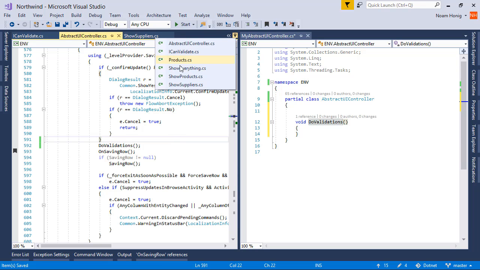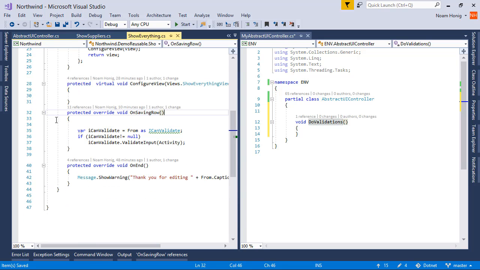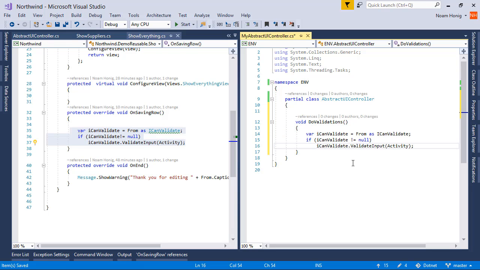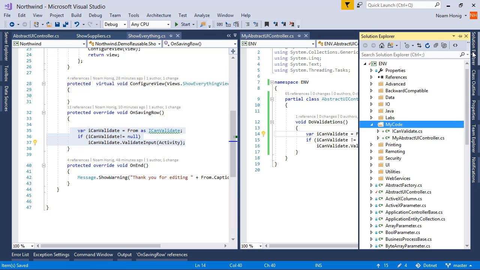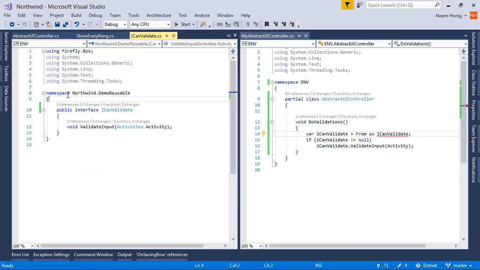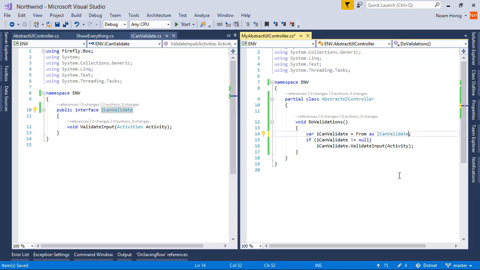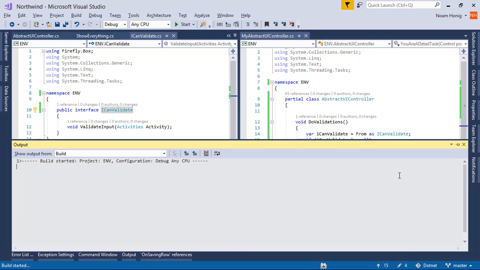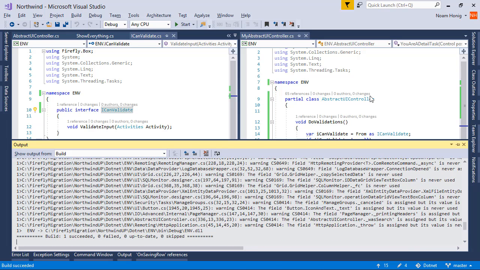Now, we're going to go to show everything, and we're going to take the code from here and put it here. Okay, and this one's going to be in my code. Right now, where did I put it? I kept the same namespace. Okay, let's fix the namespaces. In my interface, in UIConValidate interface, let's not use this namespace. Let's just use env. Okay, and UIConValidate, perfect. Let's build env, and env builds, great.